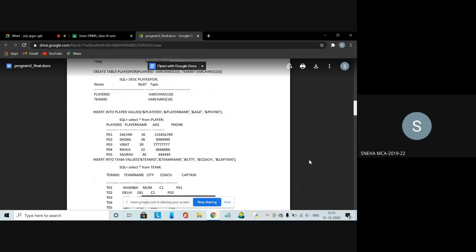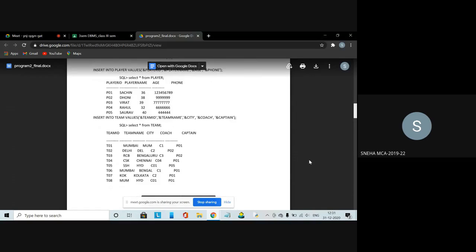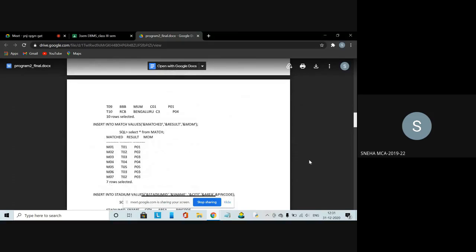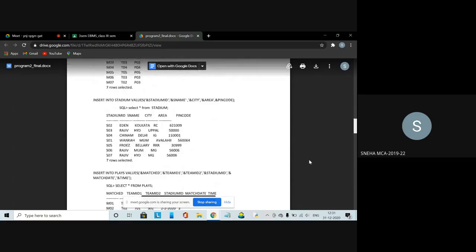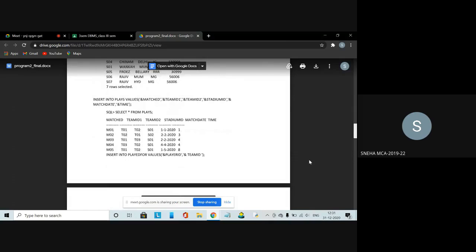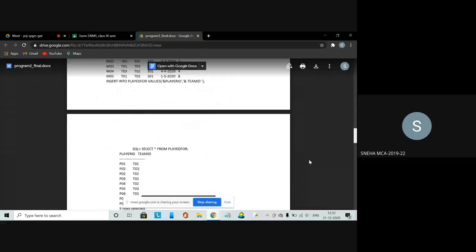And here we are inserting values in the player table for player ID, player name, age, phone number. And next, in the team table, we are inserting values for team ID, team name, city, coach, captain. In the match table, for match ID, result, man of the match. In the stadium table, for stadium ID, stadium name, city, area, pin code. In the place table, match ID, team ID 1, team ID 2, stadium ID, match date and time. And in plays for, we insert player ID and team ID.